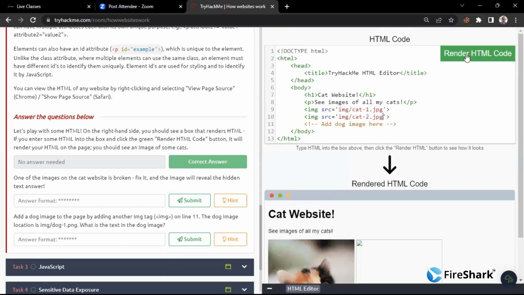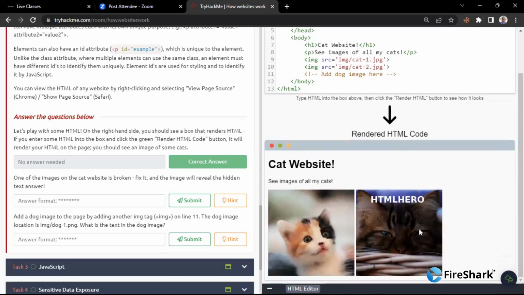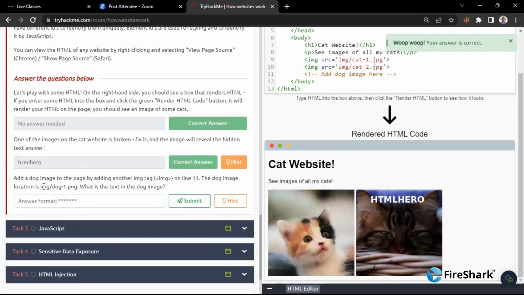Let's see if this works. We have to render this HTML code. So here is the HTML code, right? So the answer for this question is HTML hero. So the JPG was missing. The question was that the website's second picture is broken, so we have to fix it so we can get the hidden text. Here JPG was missing, so that's why the photo was not revealing.